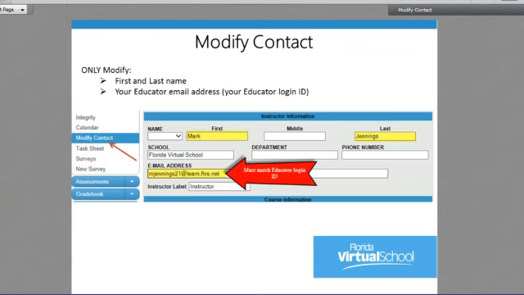However, we do have specific directions. We only want you to update a couple of items. Number 1, your first and your last name. And of course, you can do the title. If you're like a Mr. or Miss or Mrs., you can change that as well. Number 2, your educator email address needs to be updated.